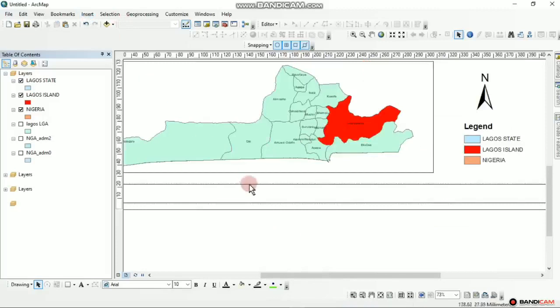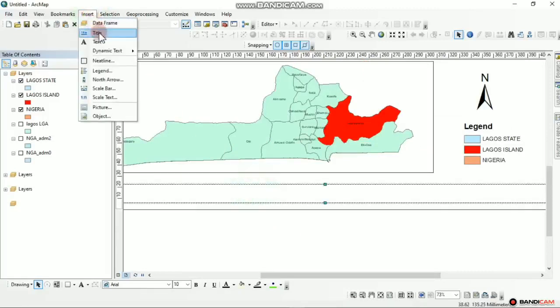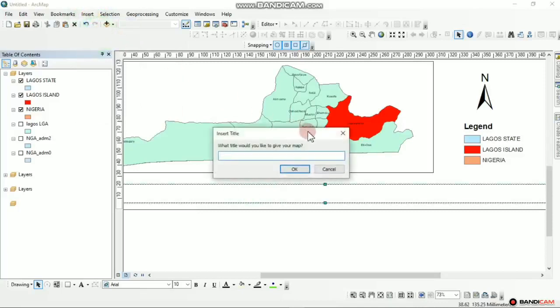Come back to insert. You have to first of all click this, then go to insert, then title. Then type Locational Map of Lagos Island.